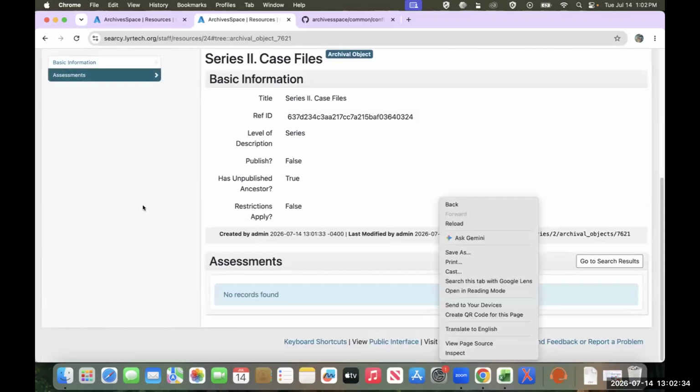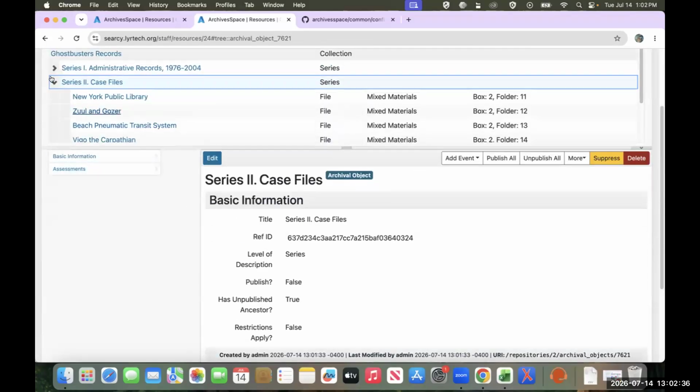Fascinating. Okay, well, what I was going to hopefully show you is that one of these series was supposed to have an extent record, subrecord, and one was not. But I clearly did not account for one of these issues. So apologies for that imperfect demonstration.